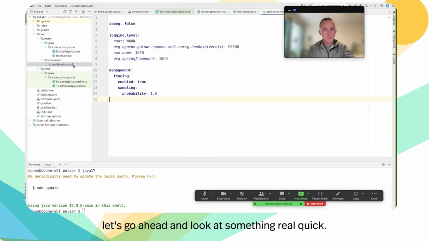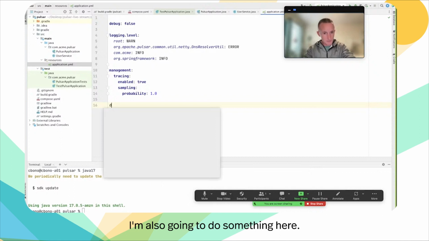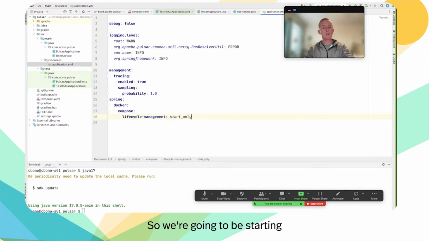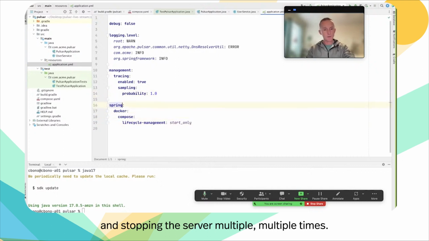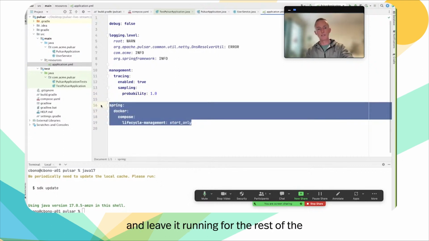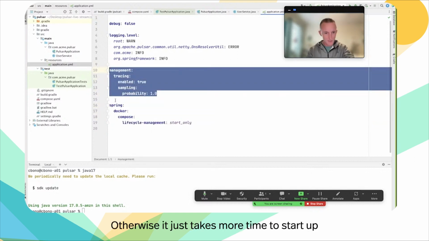Let's go ahead and look at something real quick. Okay. I'm also going to do something here. I'm going to go ahead and set Docker start only. So we're going to be starting and stopping the server multiple times. And what I want to do is I only want to start it up once and leave it running for the rest of our time together. Otherwise, it just takes more time to start up.